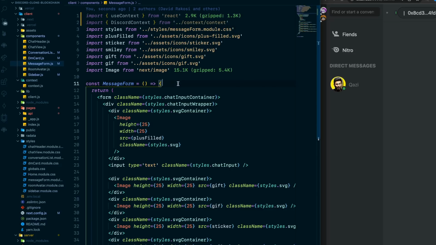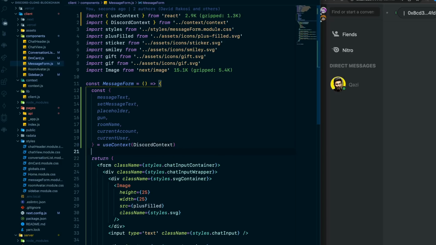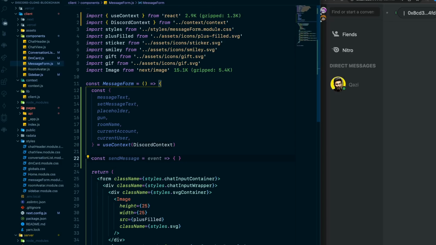And now I'll actually use that hook here and set it up. So in line 12, I'm going to be pulling a bunch of different variables from our Discord context, that being this message placeholder and, among other things. Cool. So now that my context is set up, I'm going to write a function called send message. This function is going to run every time I hit enter. I should send the message that I typed in.